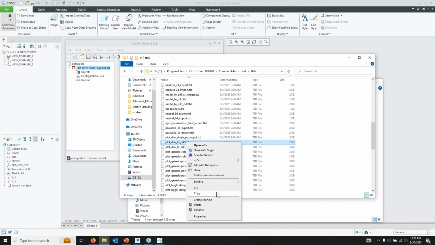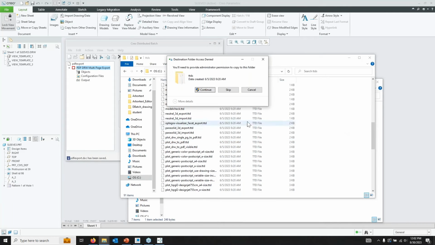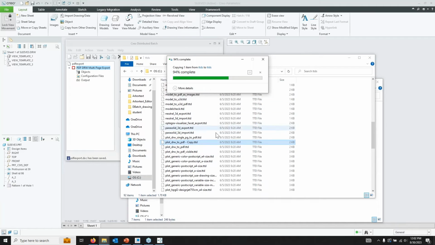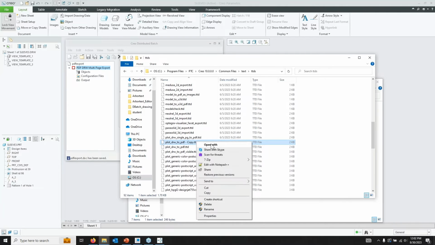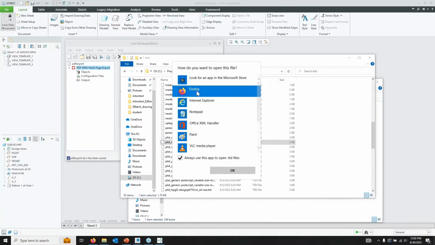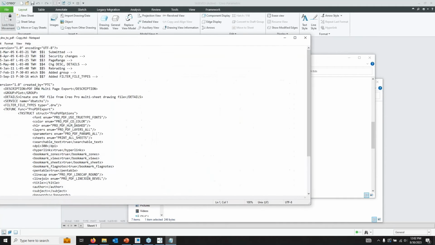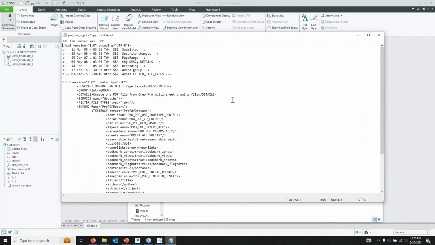So what I'm going to do really quick is create a copy of this. So I'm going to copy and paste to create a second version of this TTD here. And then I'm going to open this and edit it with Notepad. And we'll see that this operation that we're doing, this export, there's a lot of code in here, and this code is actually telling Creo, or telling our computer, what to do.